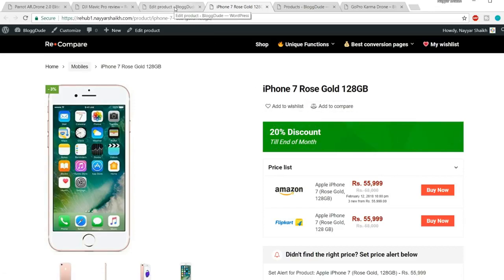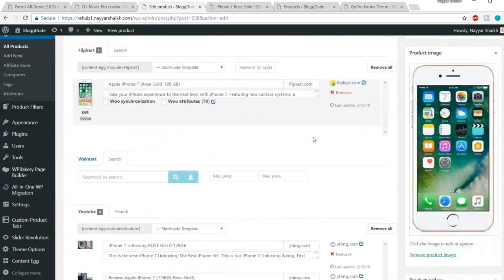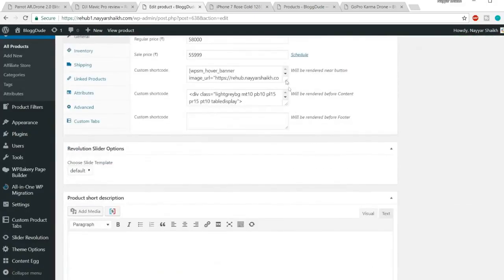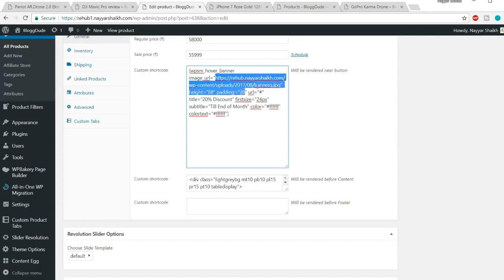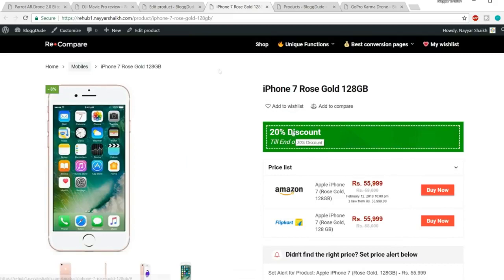So let's see how to make changes to this one. Again, come back over here. Let's increase this size. Here we have image URL. Suppose instead of this image you want to use some other image, you just have to enter the URL of that image. Over here you have to delete this default URL and put in your URL. And here it says 20% discount.